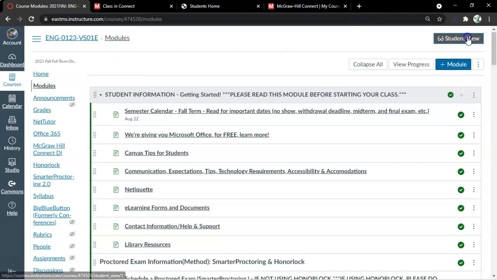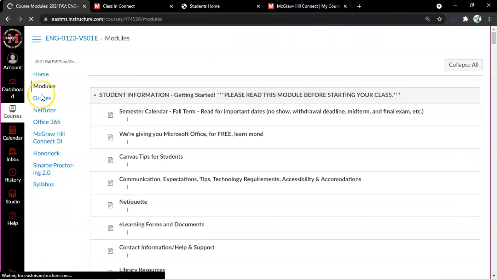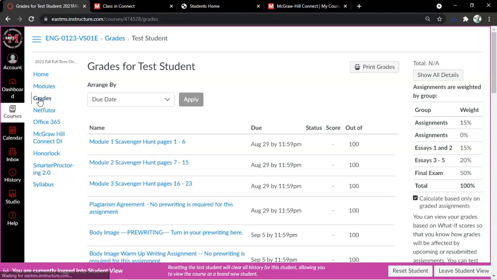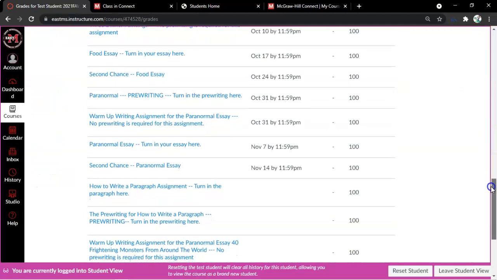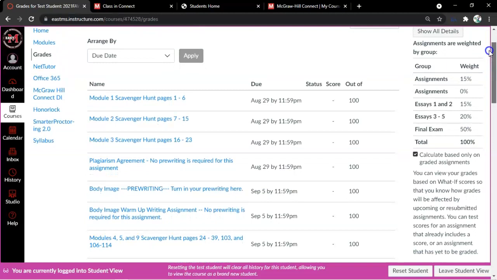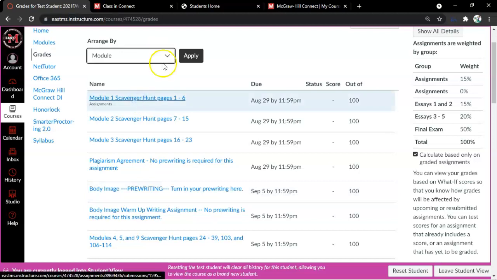So let's just go, just so you can see. I'm going to click on student view, click on grades, and you can see things are all over the place. Okay? And they're not necessarily going to be in the order you see. Like this one has to be done before this one. So if you try clicking on it, it's not going to let you open it. But you can, and it might be better if you organize by module.